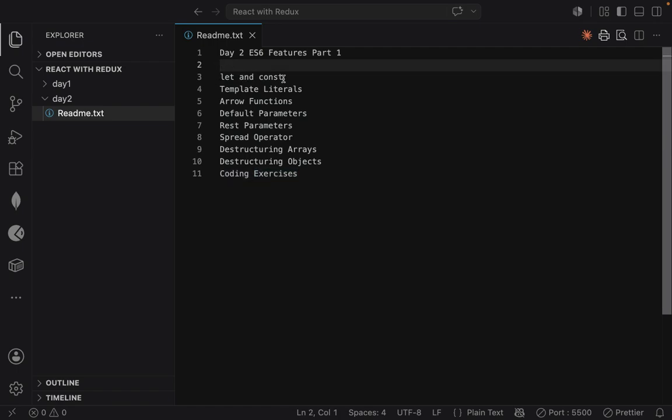So today we'll be discussing day 2 ES6 features, part 1. Here we'll be discussing let and const, which is very important. It is a language construct which we use to define variables. We already have var, which we were using earlier.